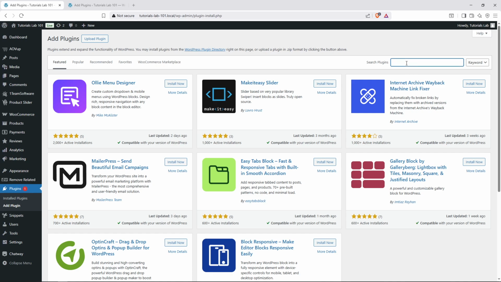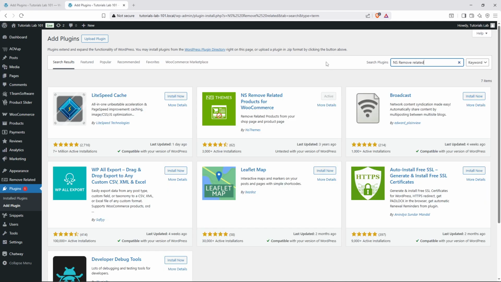You'll now be on the Plugins page, which displays all the available plugins you can add and utilize on your WooCommerce account. Here, locate the search bar at the top of the page, type in NSRemove, and hit Enter. From the search results, look for a plugin called NSRemove Related Products for WooCommerce.